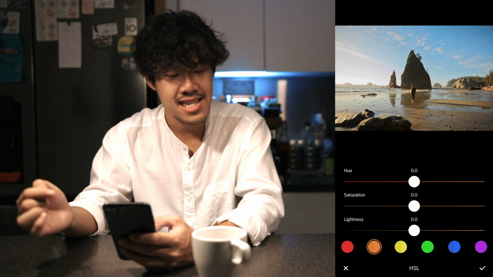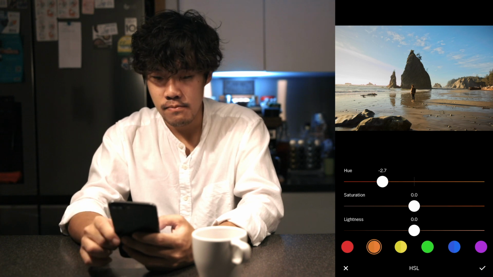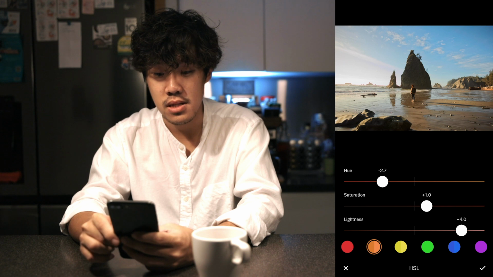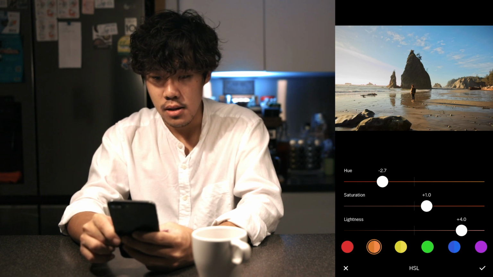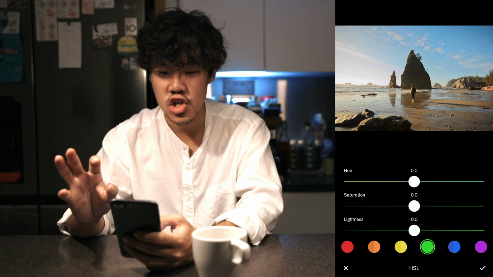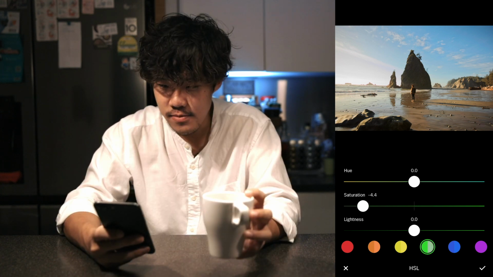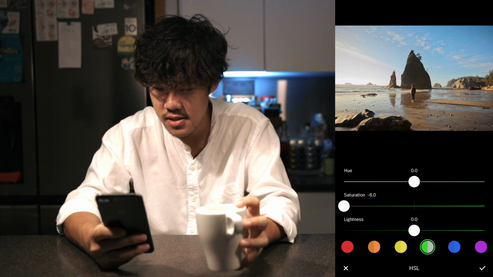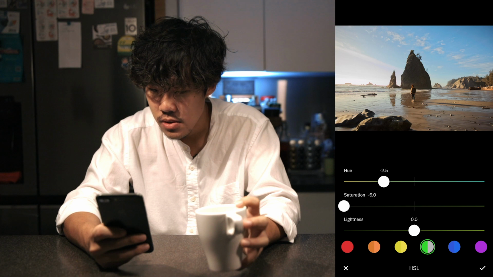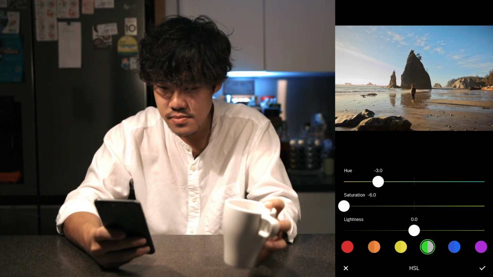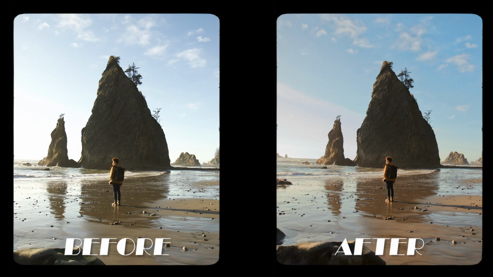The same thing with the orange. I'll push the orange slightly away from yellow, bump up the saturation, and boost the luminance as well, so it makes it a lot brighter. As I was doing this, I noticed a lot of greens that were changing in the photo. I'm gonna bring down the saturation of the green, and I'm gonna bring the hues of green towards yellow. It's looking pretty good already.